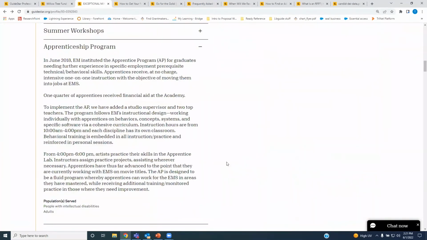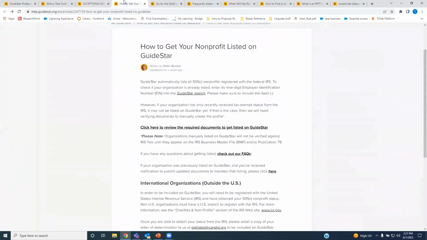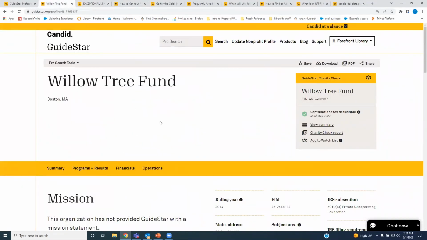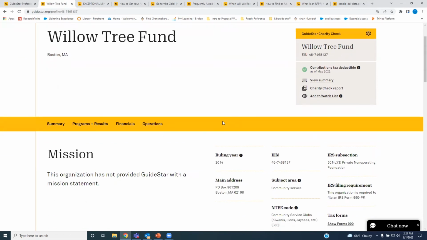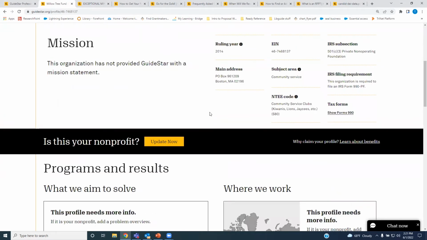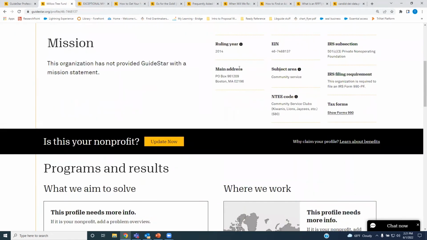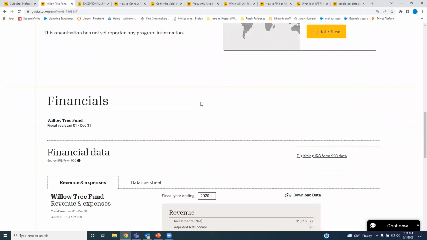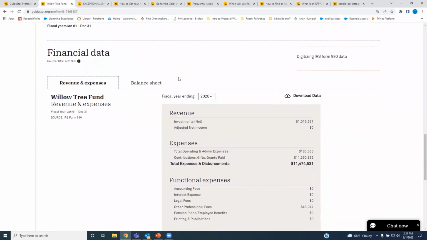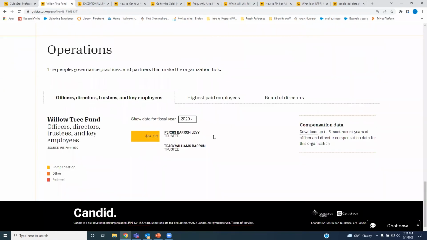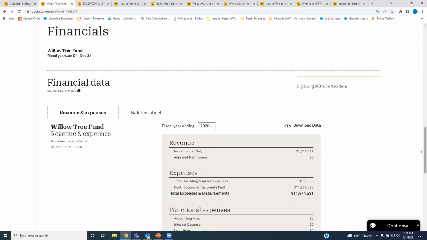And then to take a look at another one here. Not trying to put this nonprofit on blast, but here is a not so great example. And the differences should be pretty stark, right? They don't have anything in their profile. There's no mission statement provided, no information about an executive director, no program info, very limited financial data. The only operations information is details about some trustees. So the differences are pretty obvious.